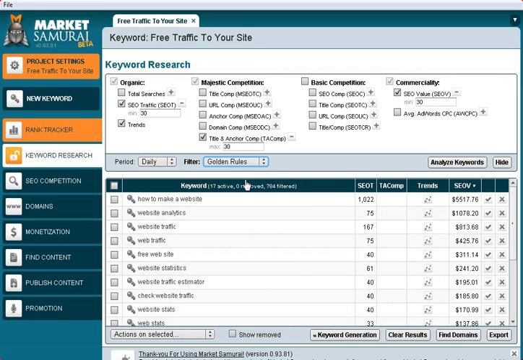I'm going to take these 17 and save them off into a file, and I'm going to bring up the next software. We're going to take these keywords and put them in that next software, and I'm going to show you what we could do. So bear with me. Let's go on over to the next software, and I'll show you exactly what I do on that as well.